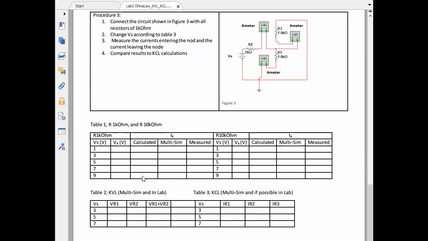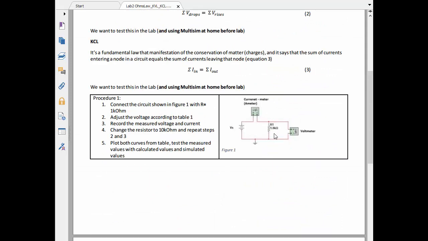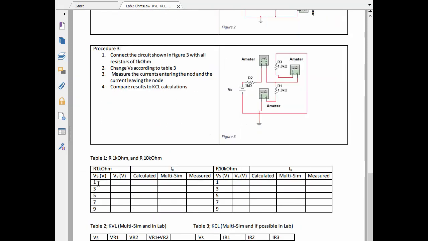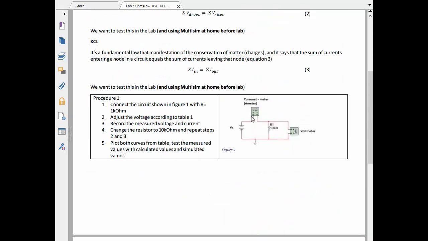You will calculate the current through the resistor to check Ohm's law. Then we will see that using Multisim, and we will measure that in the lab, and we'll do that for two resistances in this circuit. So we have one resistance, we'll change the voltage of the source in five readings: 1 volt, 3 volts, 5 volts, 7 volts, 9 volts. Then we will measure the current through the resistor as the voltage changes. Then we will change the resistor and add another resistor and see if the behavior of the resistor is the same, and this is the check on Ohm's law.